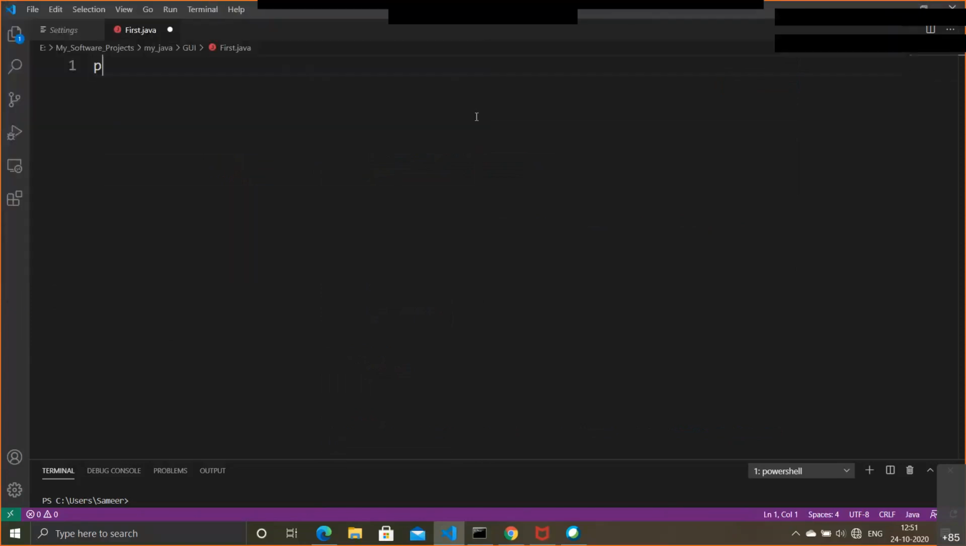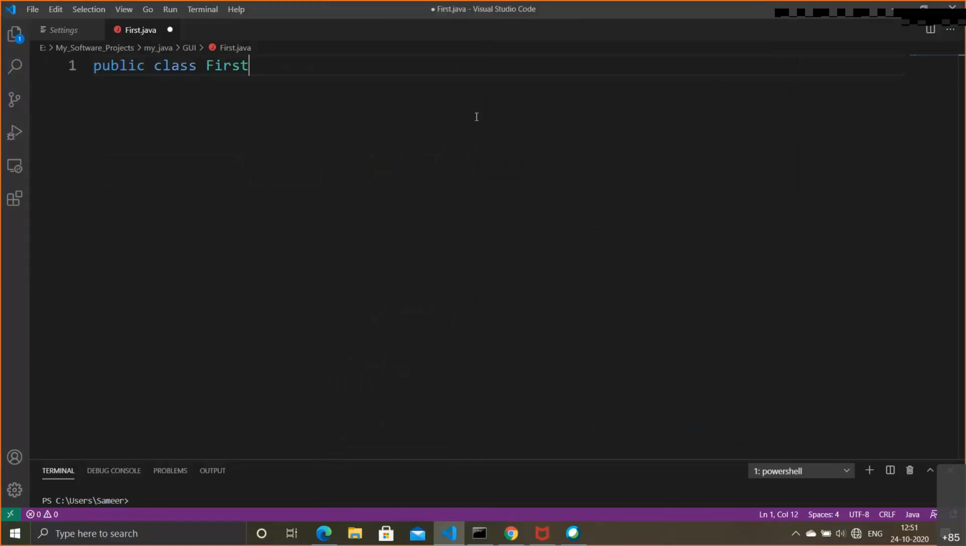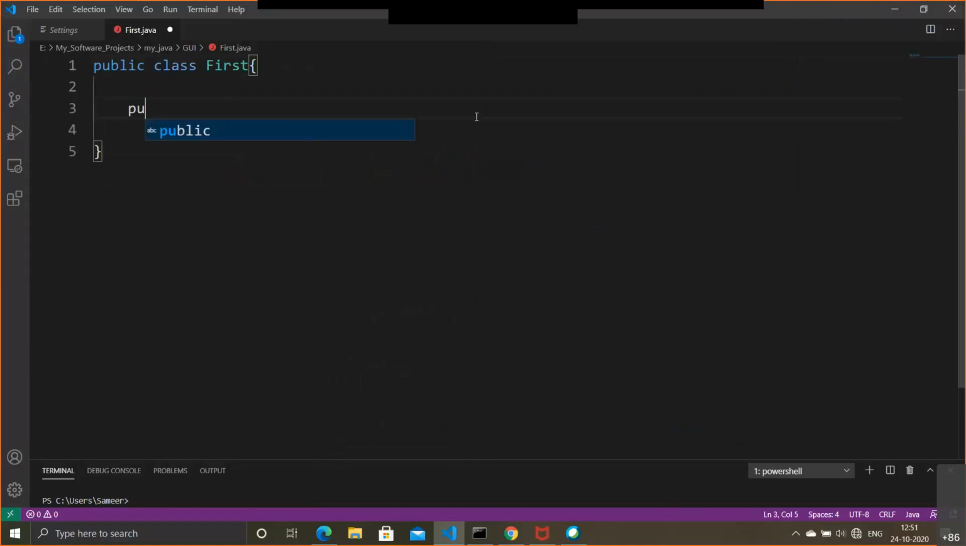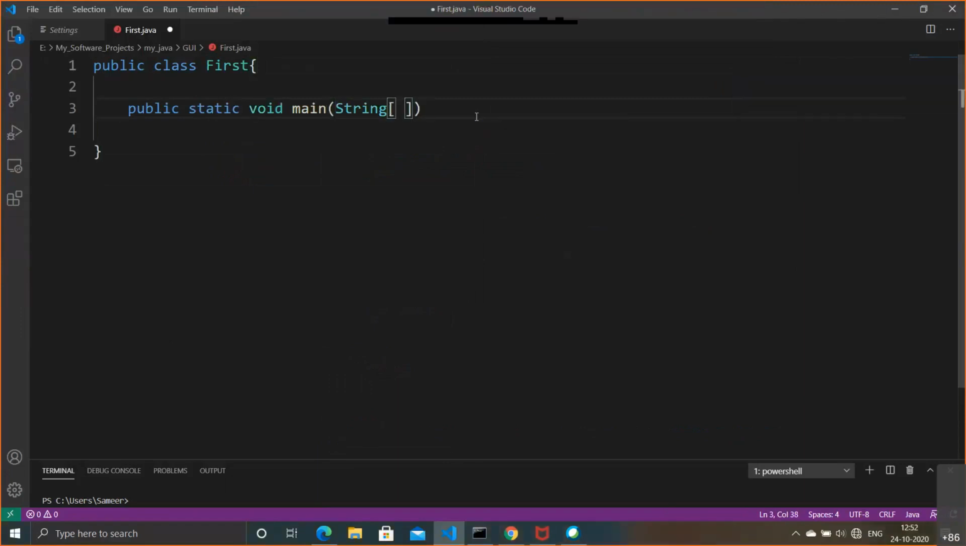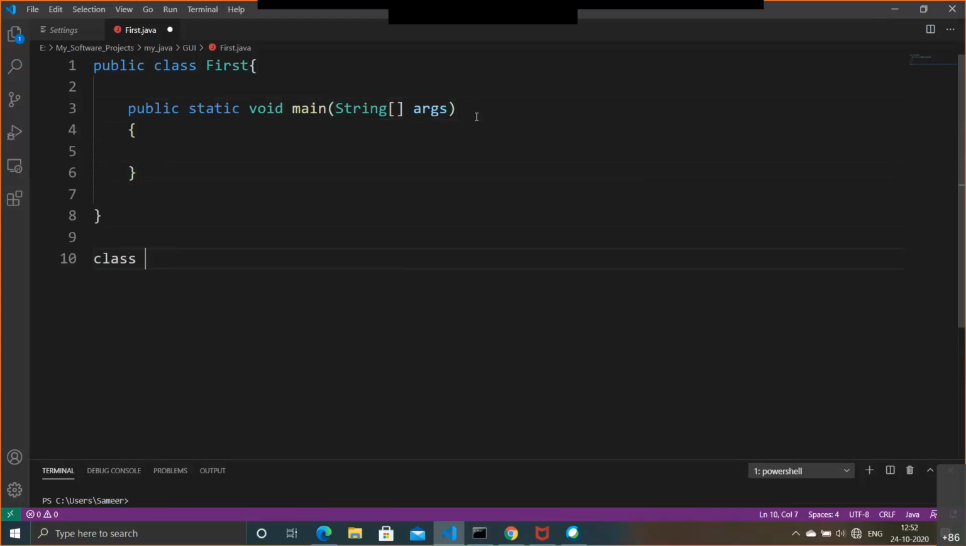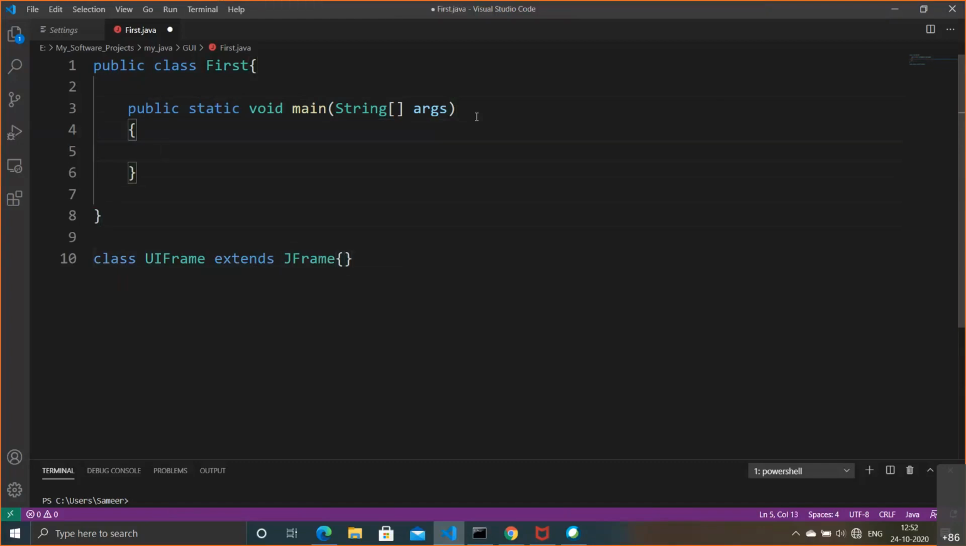Class first, and this is the one which I'll be using as an entry point for my program. So let's create a class. Let's call it UI frame, extends Frame, and here I'll create an object of the UI frame class, which will trigger the constructor call.